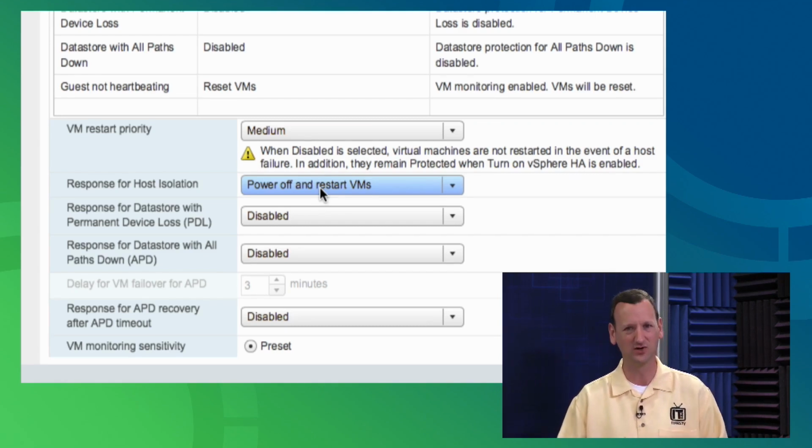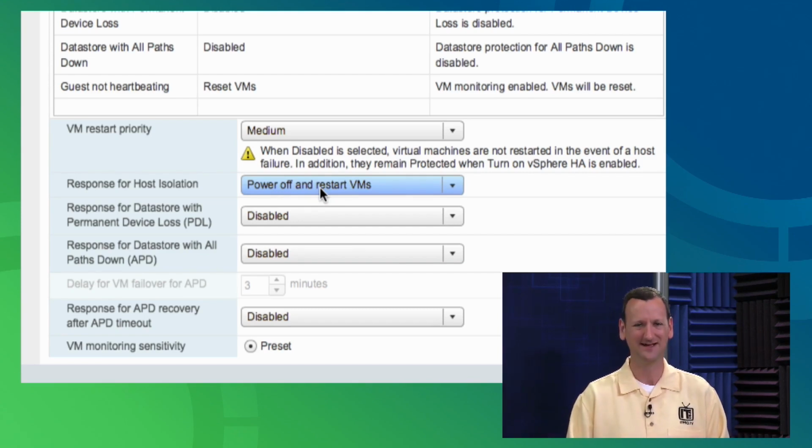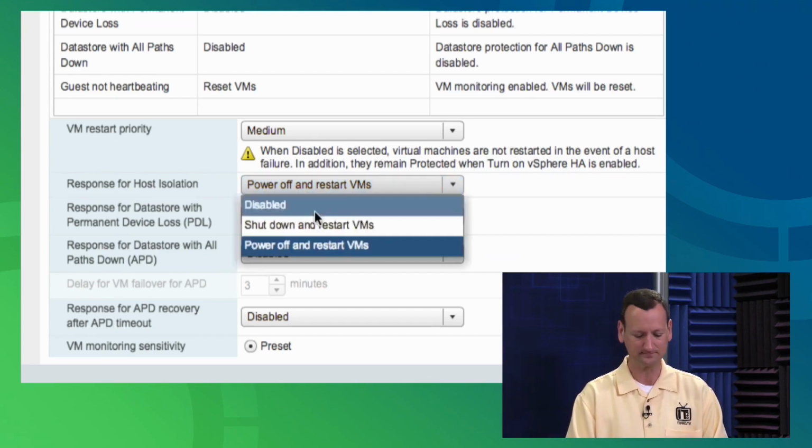And know that if something really goes wrong, Windows can run check disk and sort itself out, or Linux can run fsck and check itself out. They can do that, right? It's up to me how I want to handle that.